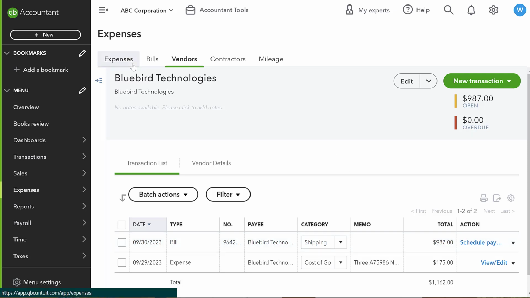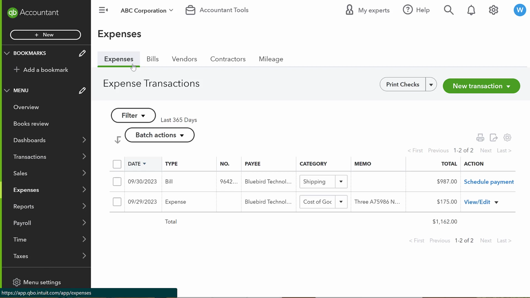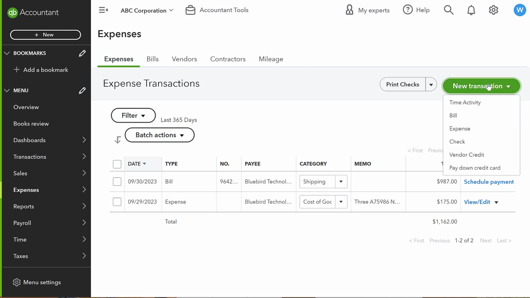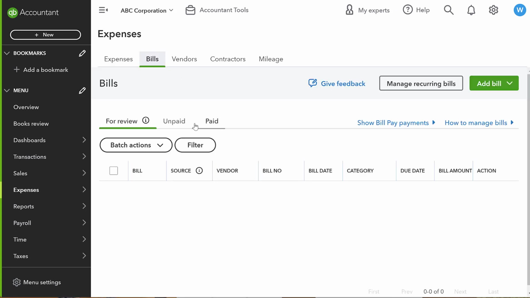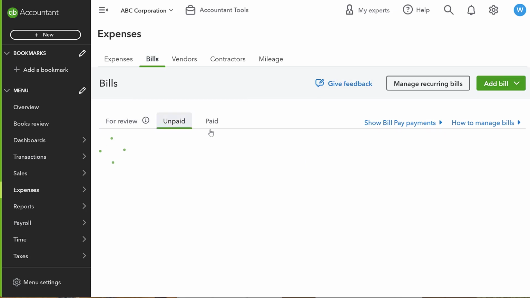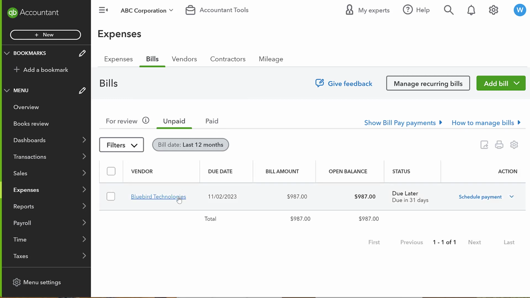And if you are in here and you don't want to utilize the plus new button, there's a couple of other ways that you can also enter bills. So you can come to the expense area and you could do bill here, new transaction bill. This is going to give you a list of your bills. You can add a bill, okay? So these are bills to review. We don't have any to review, but we do have some unpaid bills here.